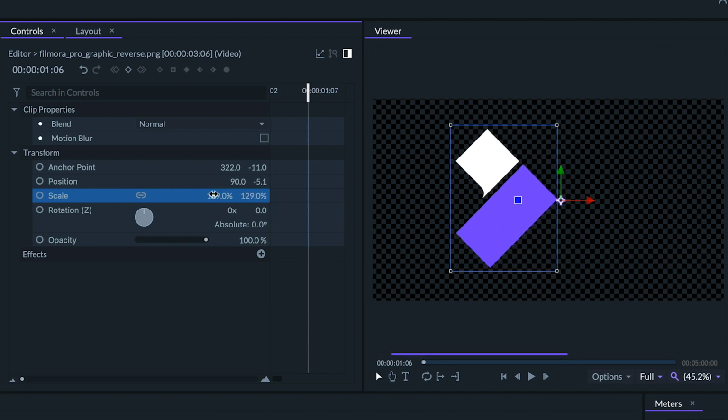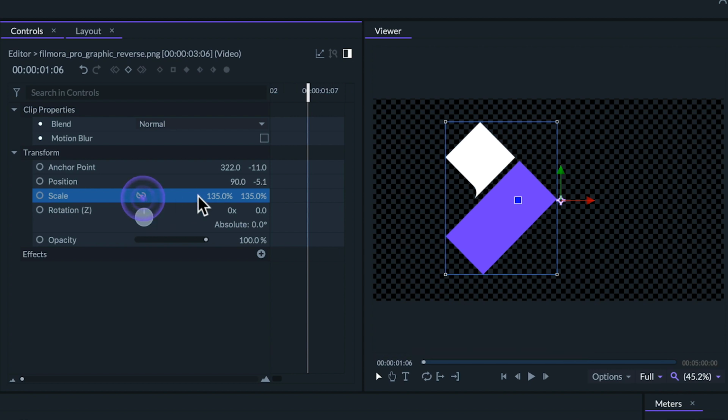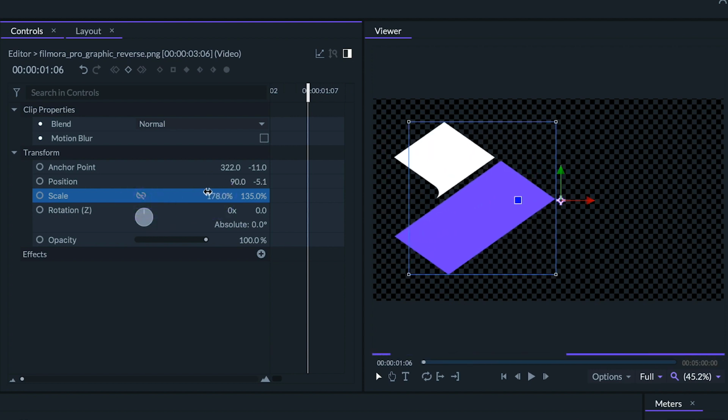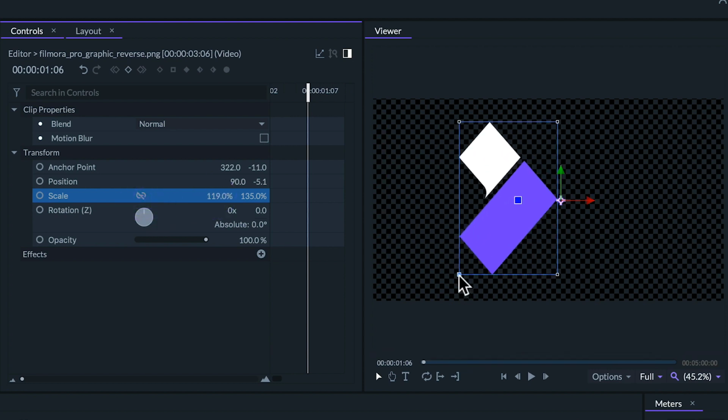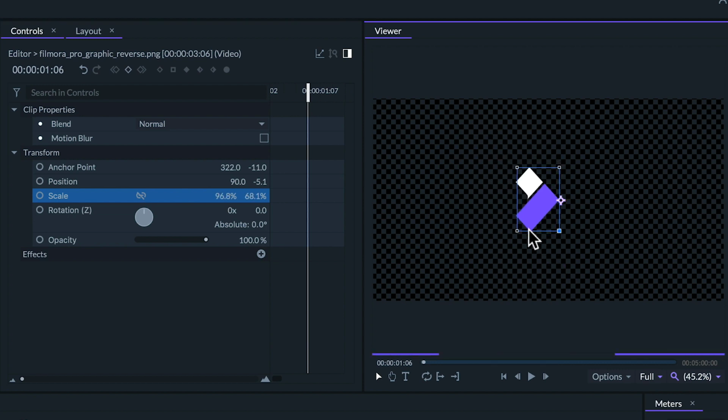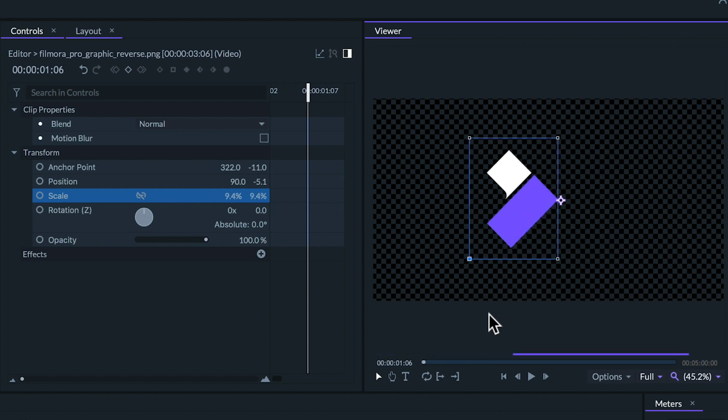By default, the aspect ratio is locked, so we can unlock it by clicking on this chain icon. We can freely change the scale by grabbing on any of the white squares on the corners of the selection, and if we hold Shift, the transformation will lock the aspect ratio.